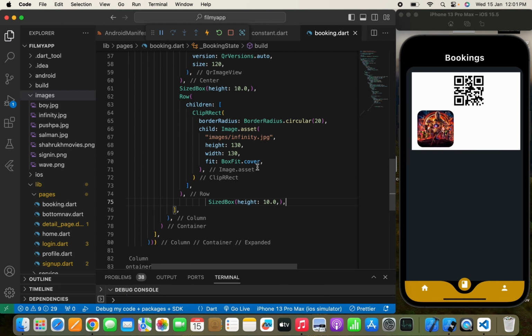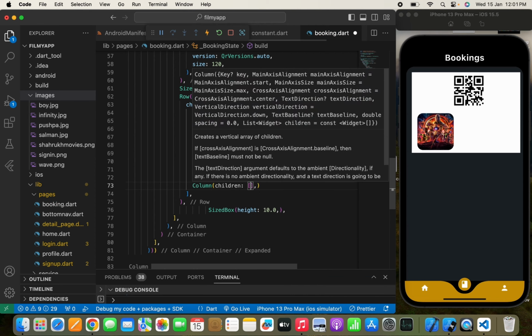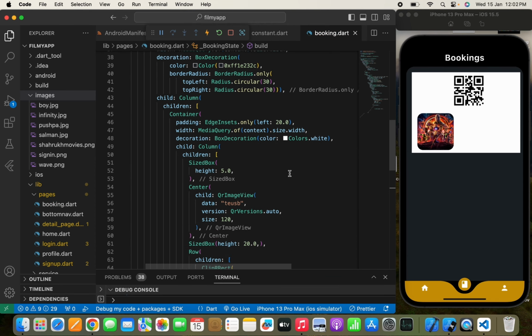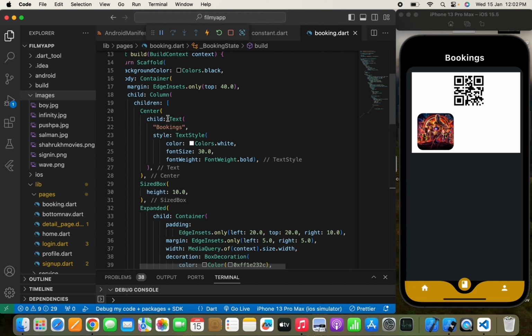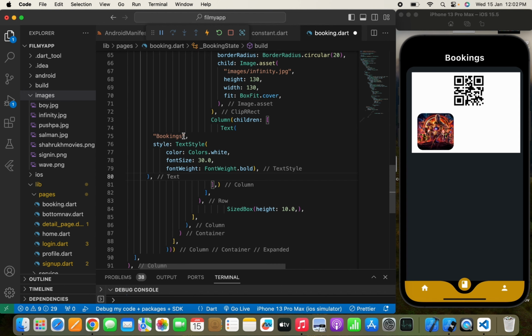Now we need to show the movie name. I can provide some enough space. So for the movie name, I'll just use a Column widget, and in the children I need to pass a Text widget. We need to copy the Text widget from here, and we'll simply paste it somewhere over here. Now in this, first I'm going to show the username. So I'll just write like this. Let me show the icon first. I think the icon will look good.